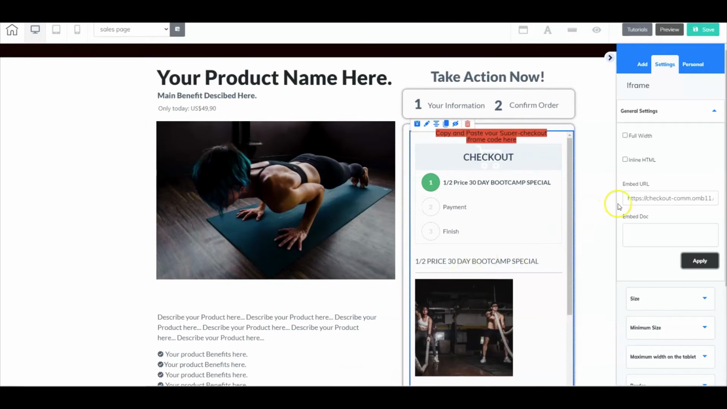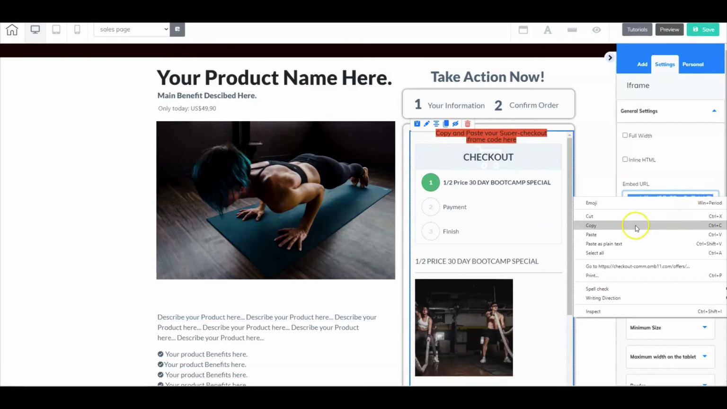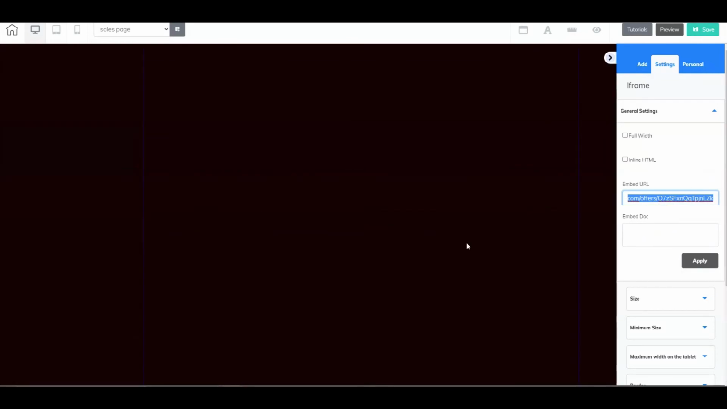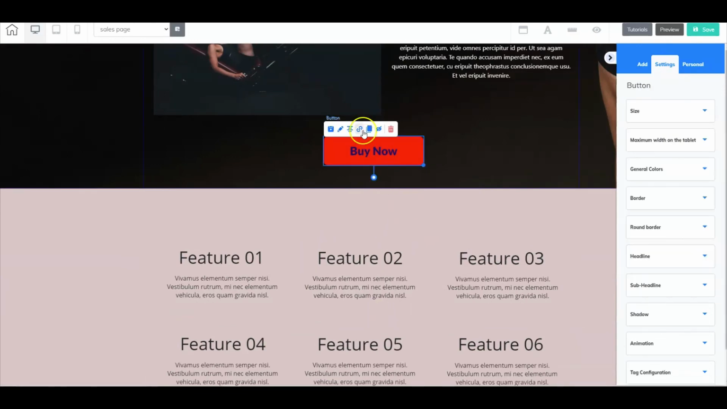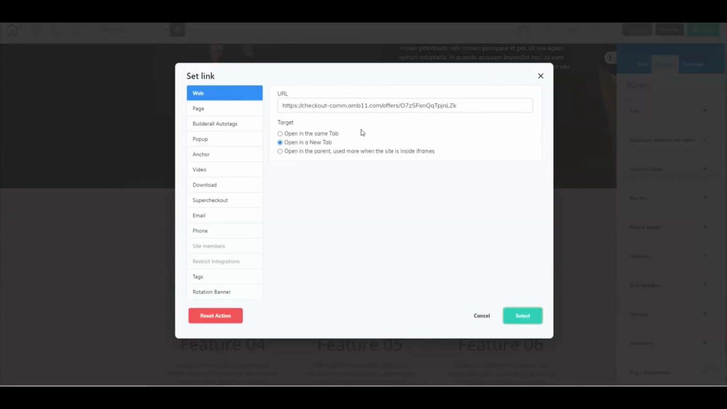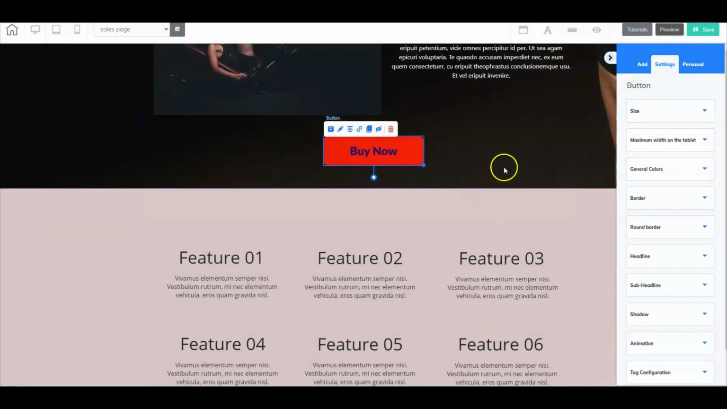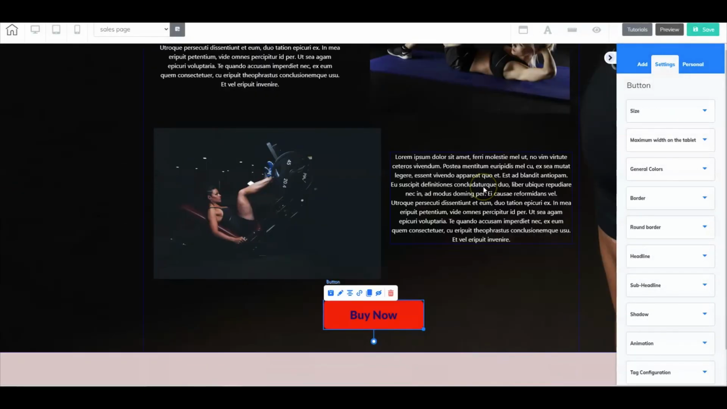Now the other option is because it gave me the URL, I could take this URL, select copy from the Super Checkout, go up to these buttons here, right click on the button, go to set link, and then here is where I could do an external link, which is this right here. There you go. And I just have to choose if I want to open it in the same tab or a new tab. So for this example, we're going to go ahead and do a new tab. And so there you go.